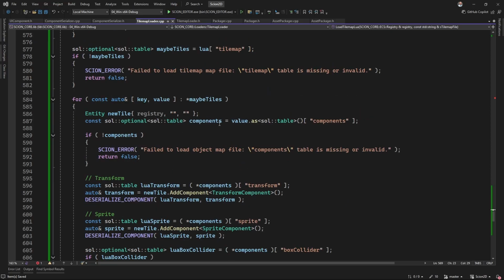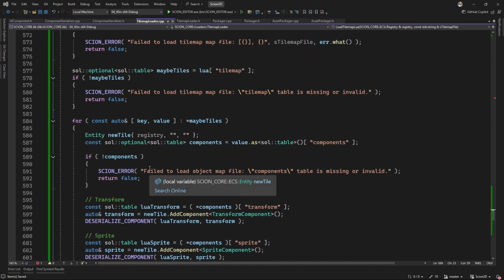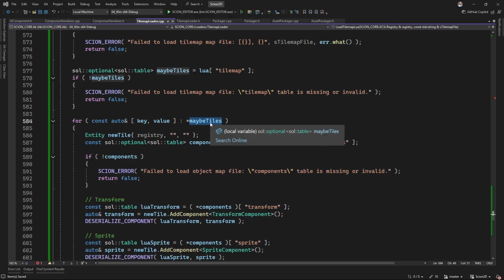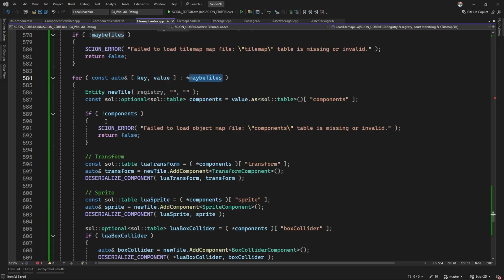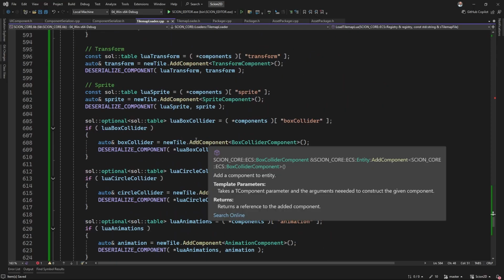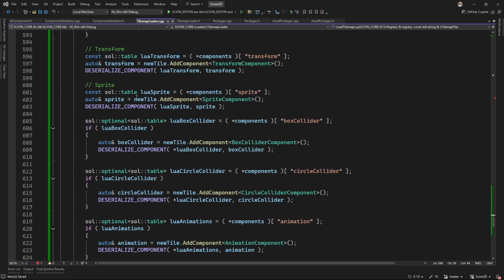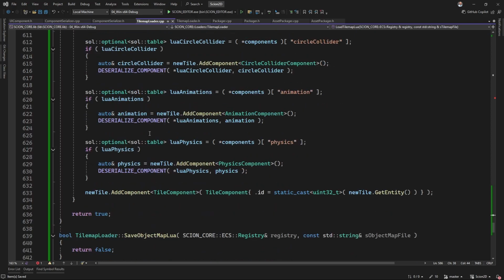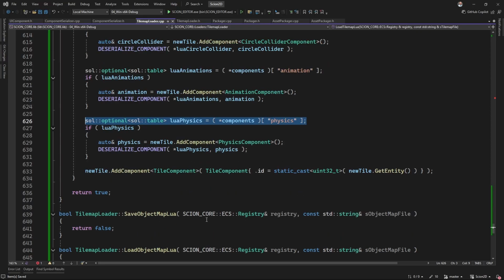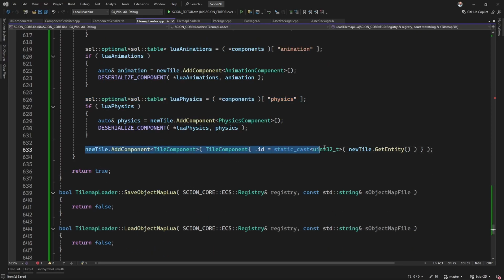Okay, so it's just doing checking for the components, and we will call these maybe tiles. Those might be a tile map. So you have a key value pair, and then you're just loading all of the components for that particular tile. Okay, so each entity here is a new tile. It doesn't need a name, it doesn't need a group, but we need to put these in here, and we will just deserialize them if it is a table. Okay, so if those tables exist, we deserialize those components. Okay, and then at the end, we add in a new tile component.